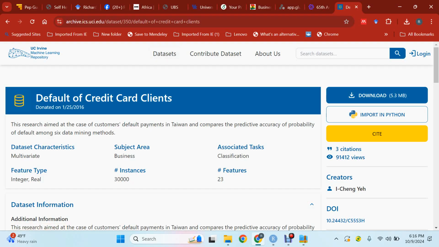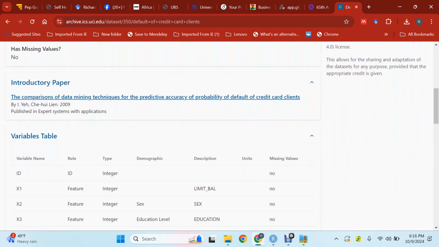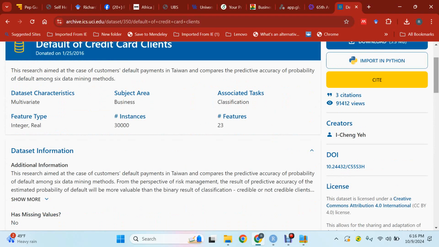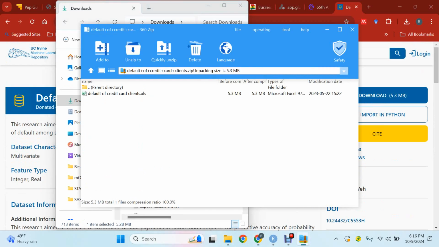I just picked this, which is a data set on customers of banks. It's the default payments in Taiwan. So this is a real data set. If you can't get it online, from your WhatsApp page, you can also search for data set UCI and get it from here. Let's assume we want to use this for a project, or you've been given this data to work on, and you have it downloaded like this.